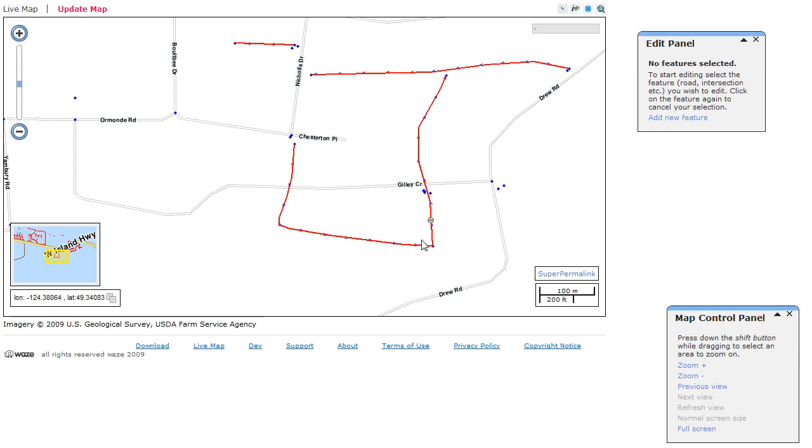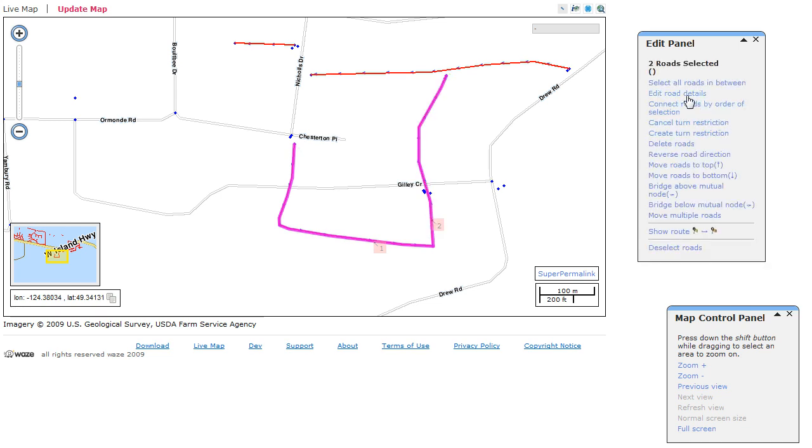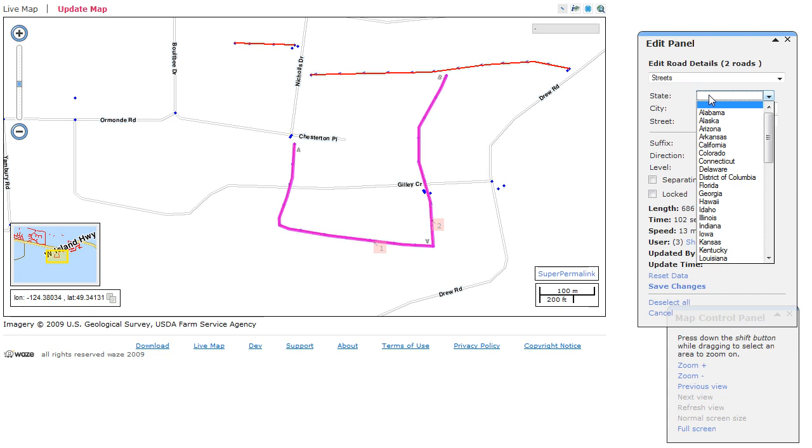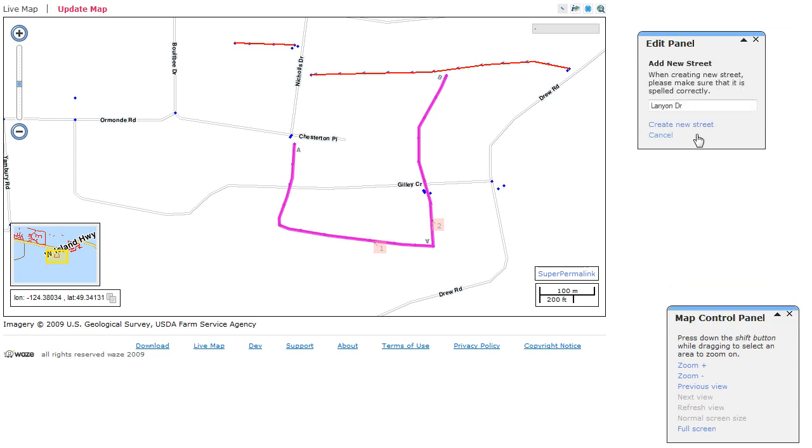And now since this segment and this segment are no longer the same segment, you'll have no problem connecting your loop to the two different locations. Now, got to get this named first, so I'll select both of them and then edit road details. Lanyon Drive, two-way, save, create new street.